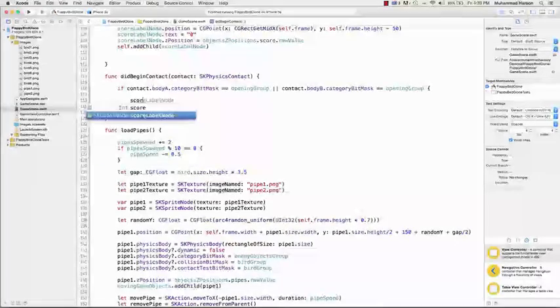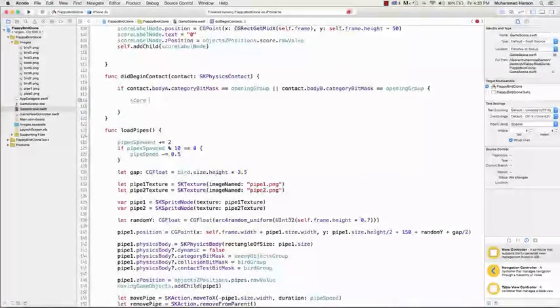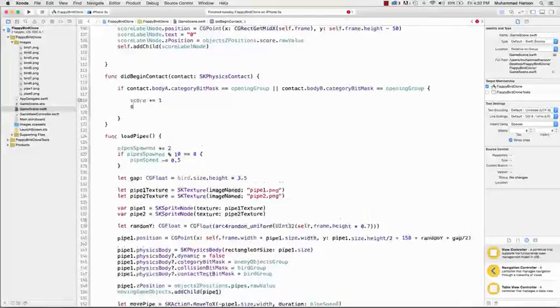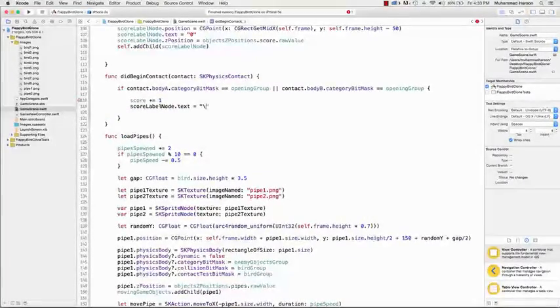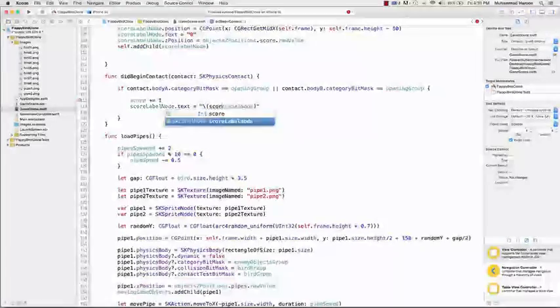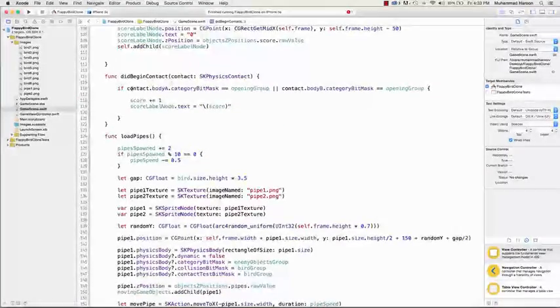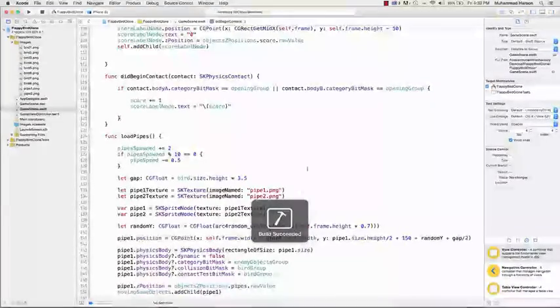In that case, let's add score += 1, and then scoreLabelNode.text, and let's have it score. So we should be able to track our score now. So let's test it.